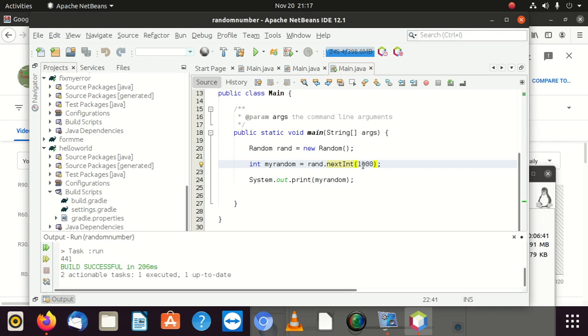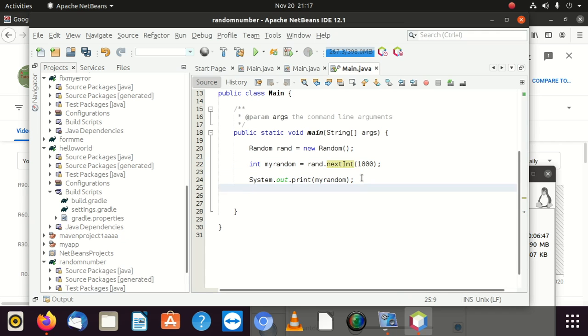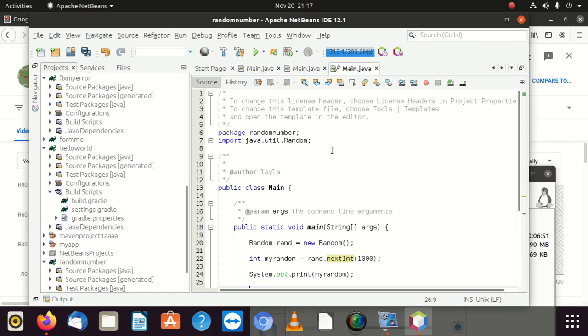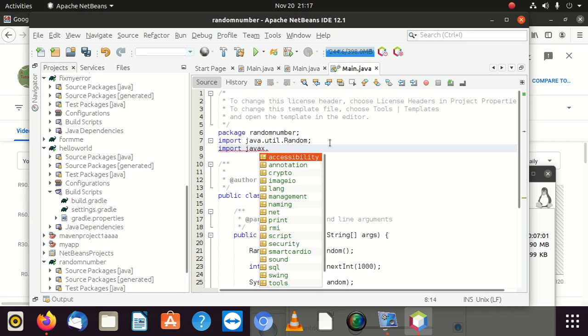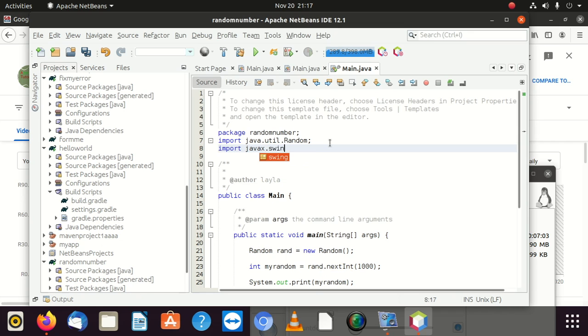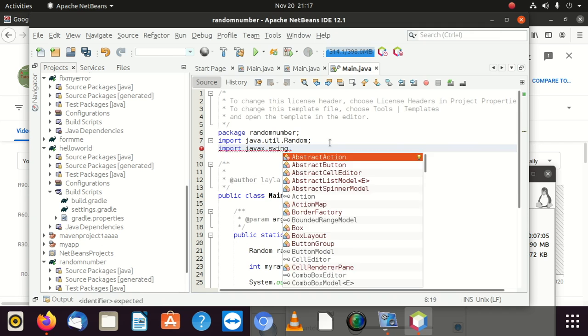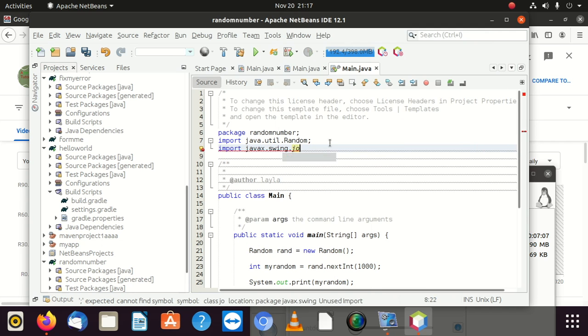Okay, so now guys, once we've done that, we display that in there. I want us to display it on the JOptionPane. We have to import some stuff. Import javax.swing, it has to be javax dot swing dot JOptionPane.